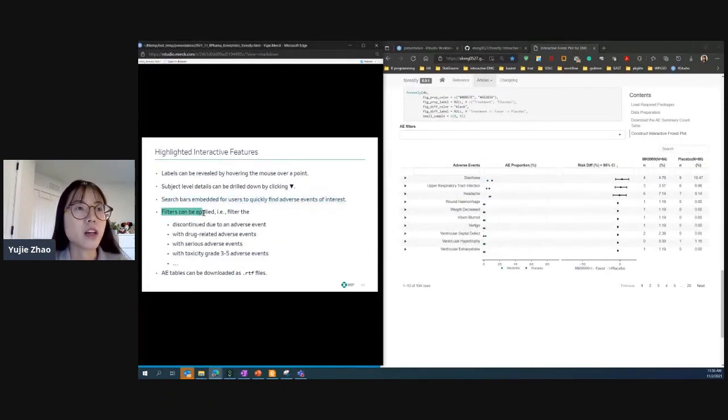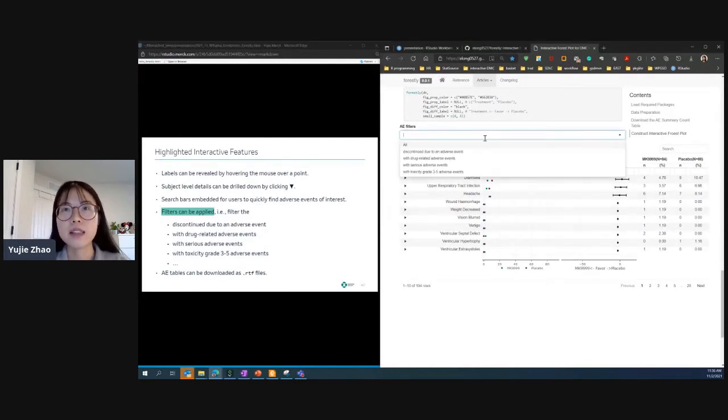Another interactive feature is that filters can be applied. Above this large interactive forest plot, we have this select list, and in this select list, we have 5 labels. For example, if I select all, then it will present all the AEs, and this is the default setting we have in our R package.